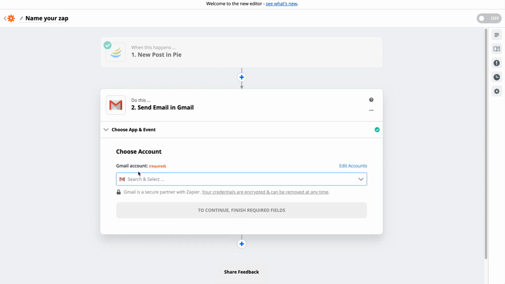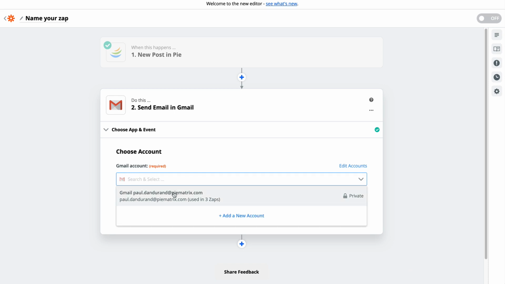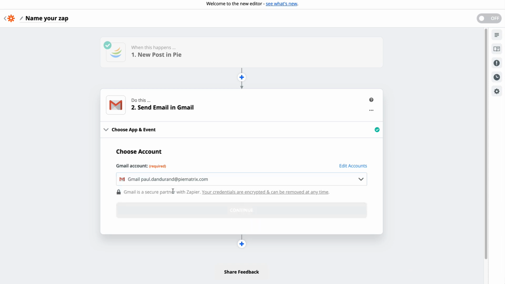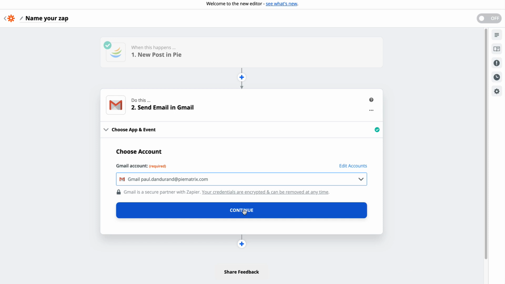Now it's going to ask me to connect with my Gmail account. I have it already listed here, but if I didn't, I would just click on add new, and it's going to bring up the Google Allow page authentication. If you're using Microsoft Teams or Slack, you're going to have to go through the authentication process to get connected. Once you do that, click on continue.